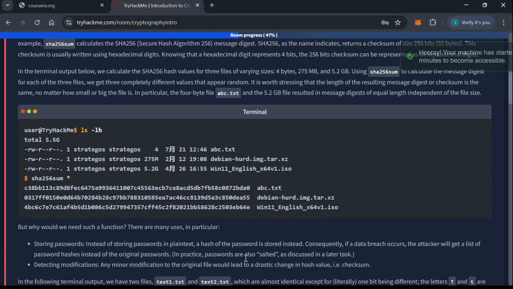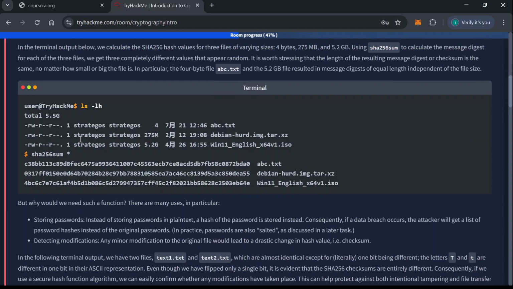In the terminal output below, we calculate the SHA-256 hash values for three files of varying sizes: 4 bytes, 275 MB, and 5.2 gigabytes. Using sha256sum to calculate the message digest for each of the three files, we are going to get three completely different values that appear random. From here, we can see that we use sha256sum for each of them, and we have the one for the 4 bytes, the 275 MB, and the 5.2 gig. They are all different.